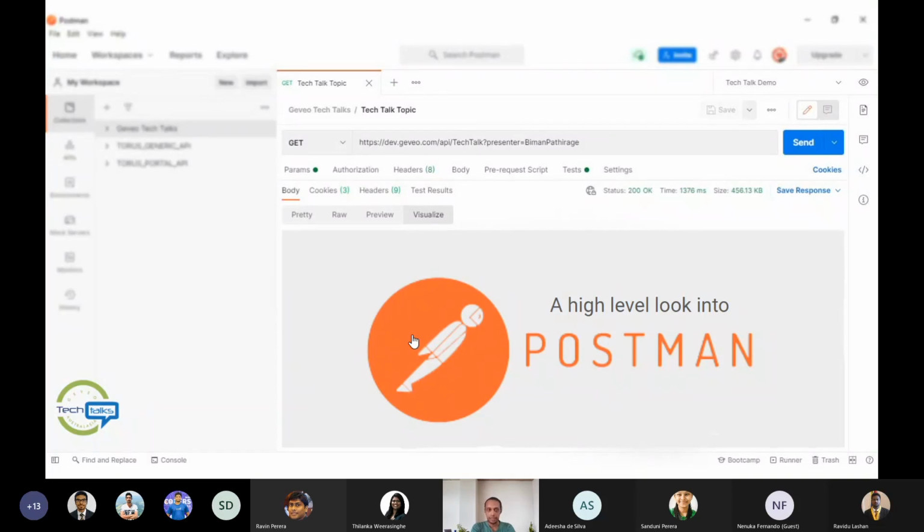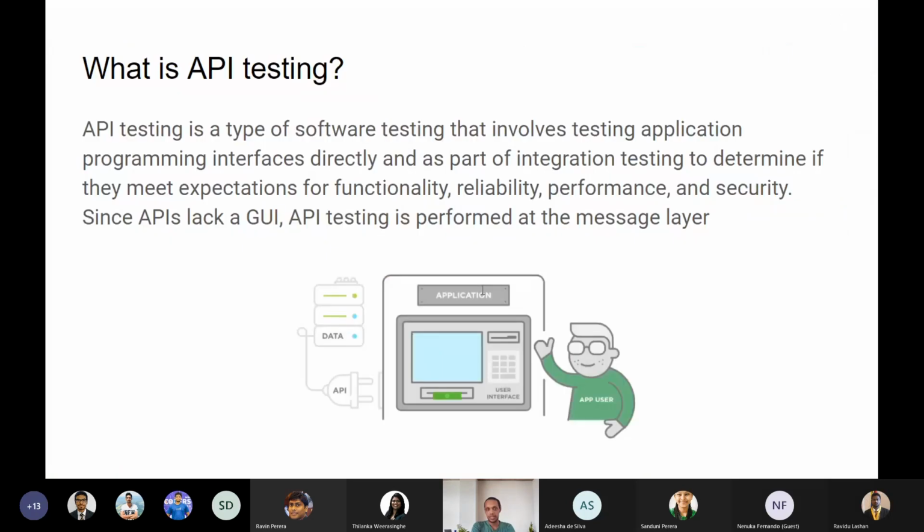So what is API testing? First and foremost, everyone knows what an API is and what API testing is, but just to get a heads up, let's see a simple description in this slide. As you can see, API testing is a type of software testing that involves testing application programming interfaces to determine if they meet expectations for functionality, reliability, performance, security, and so on.